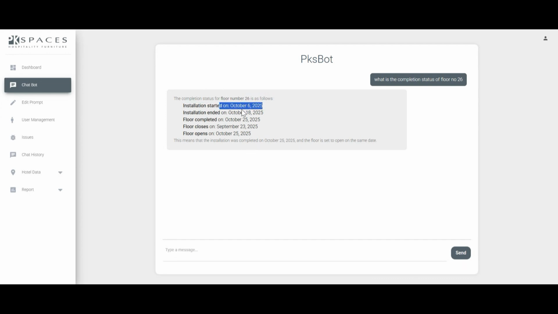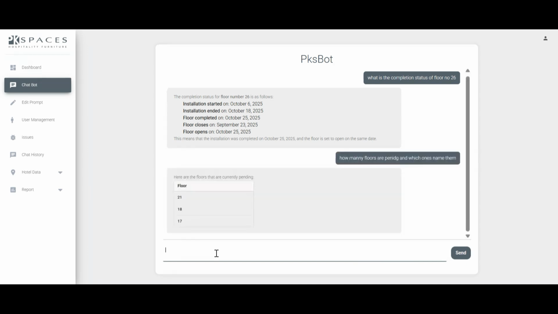Like, the installation was started on October 6, 2025, and the installation ended on this date, and we are able to know all the necessary data about the installation process of floor number 26. Now let's check again with another query. Here you can see that it listed all the floors which have pending renovation. So floor numbers 21, 18, and 17 have pending renovation.